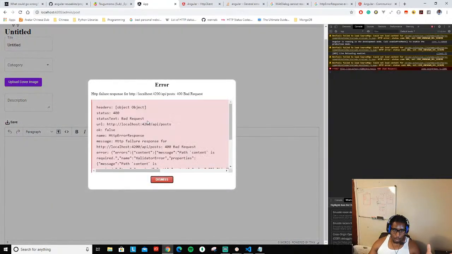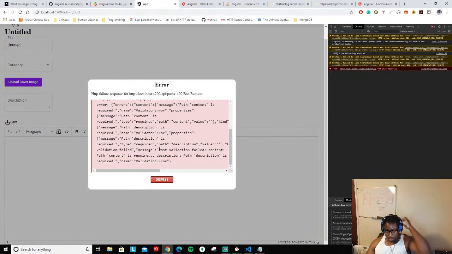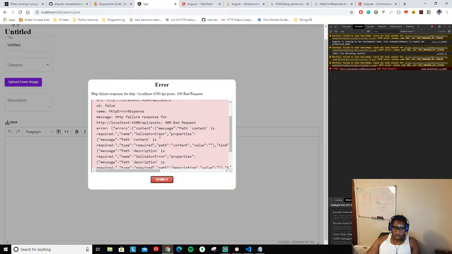So there we go, right? We got what we wanted and all good. So actually, this is giving us a few things. So it's saying path content is required. Then it's giving us the name. So this error is, well, actually this message thing, actually hold up. It's kind of weird how this is structured actually. Let's see. It's all just garbled out to it.